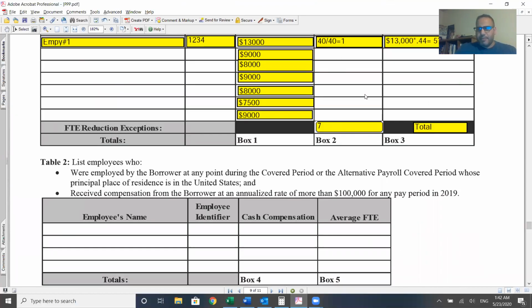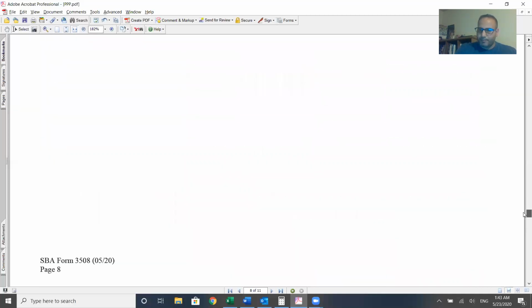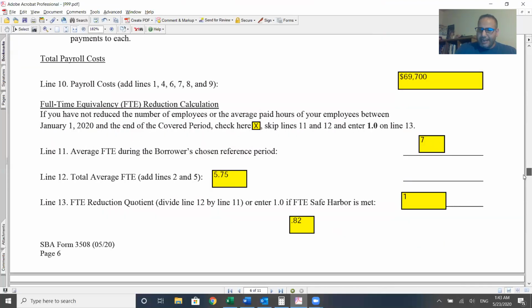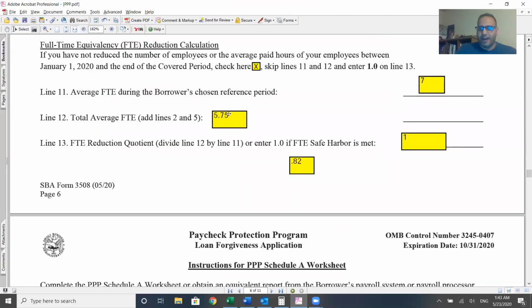So again, in my case, I put here 111, assuming all my employees worked 40 hours, but in your case, if your employees did not work 40 hours, you start to plug in these numbers. And yes, that ratio will affect the forgiveness amount of your PPP loan. It will affect the amounts. Then you take the total, you add box 5, you add box 2, and you add them in this line. In my case, I said it's 5.75 hypothetically, then I will add this here.